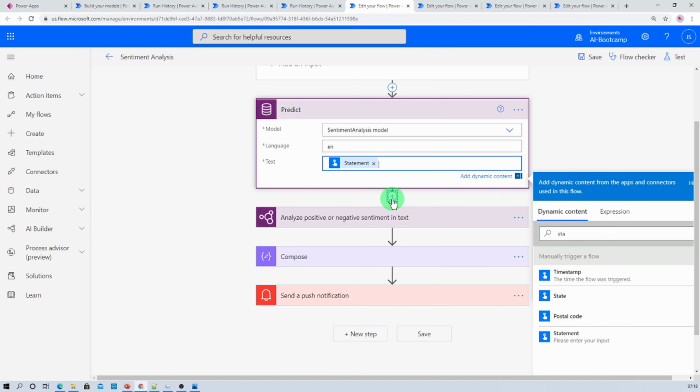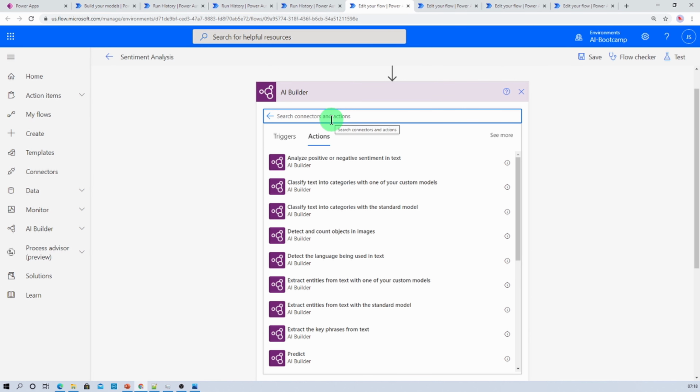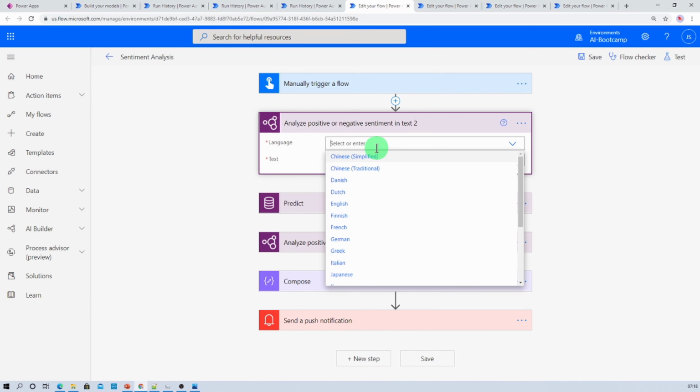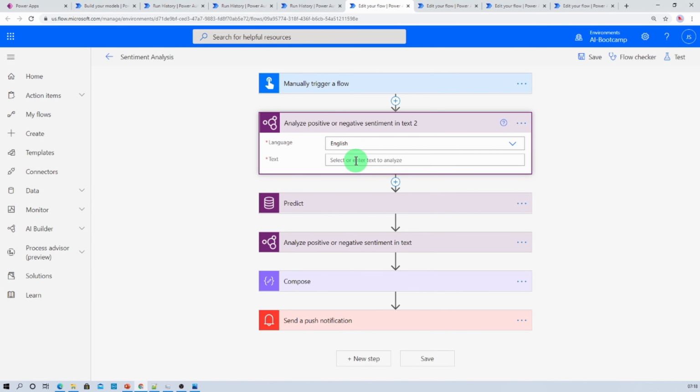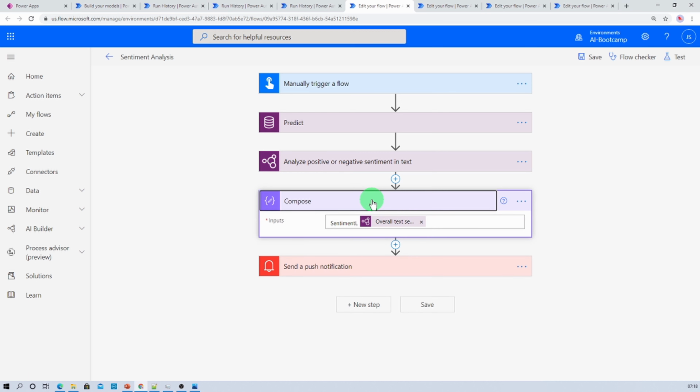right? And then there is also a second option which will work similarly. We simply need to click on plus, and we need to use AI builder, and then we are using analyze positive or negative sentiment from the text. We just need to select that, and from here we select our language, and we provide our text, right? I already did that, so I'm not doing that again. And now at last it is providing our sentiment, whether it is positive, negative, neutral, right? We are just sending the push notification over there, right?